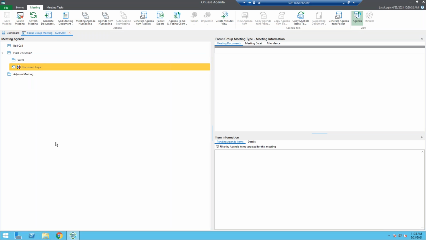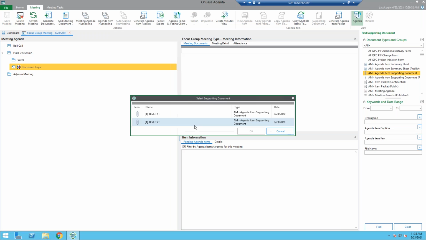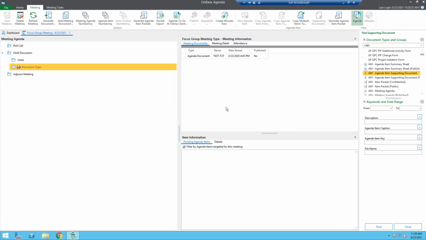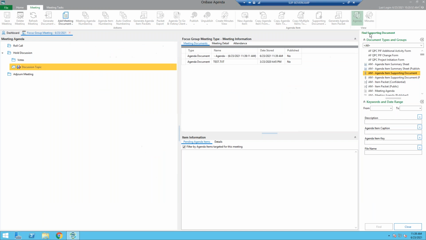And let's say that I also want to add a meeting document to this. So we'll add one from OnBase, and my find supporting documents list comes up with all my document types and groups. So I'll go and look for my supporting document. I have a test one we're going to use here. And you can see that meeting documents pane is starting to get filled up with my supporting documents. If I generate an agenda document, you can also see that pop up here.